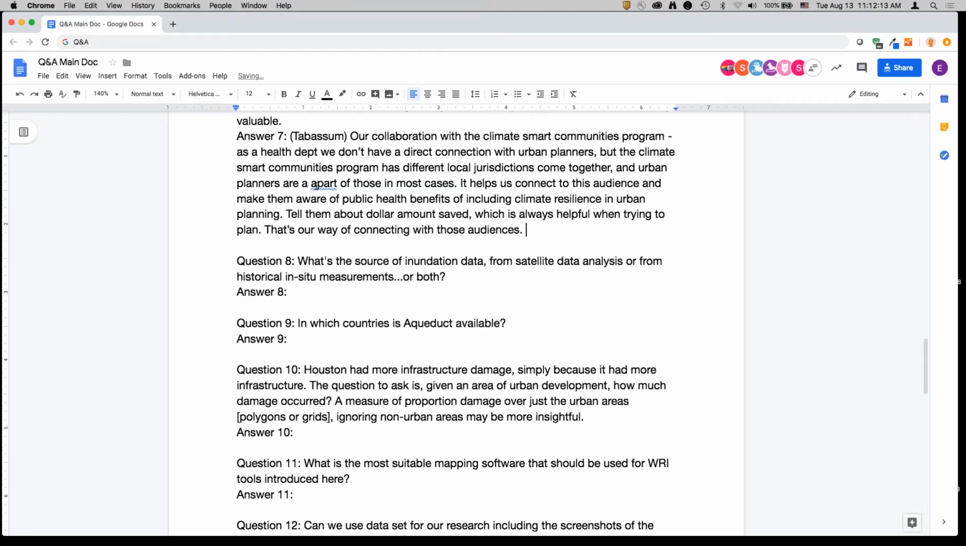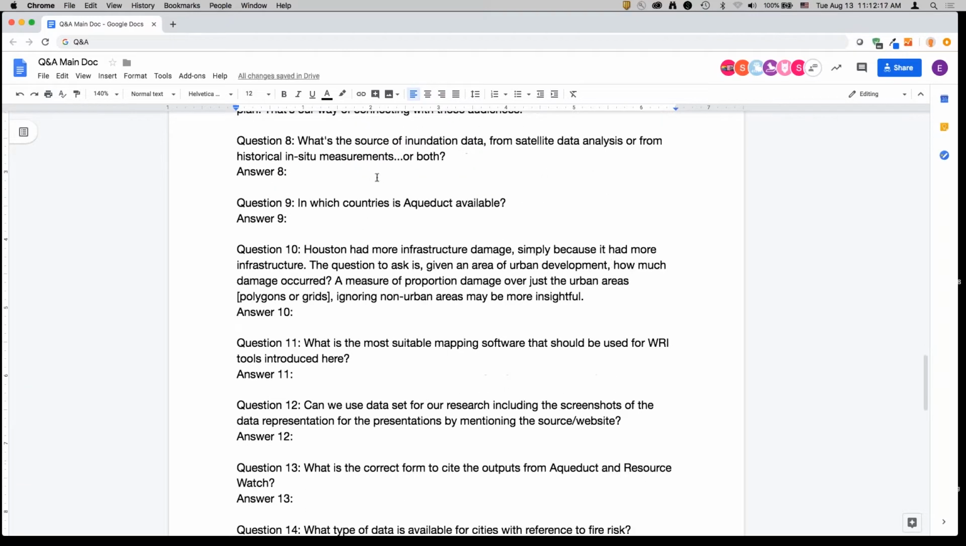Question 8. What's the source of inundation data? From satellite data analysis or from historical in situ measurements, or both?